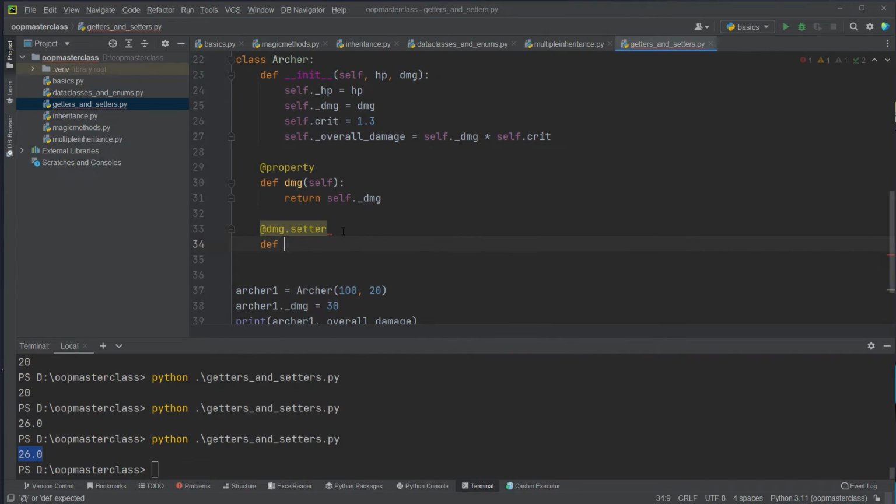And here we have to create another function. This has to match the name of this function. So it's def damage, and here we provide a value for the setter, and the value is self._damage equals the new value.